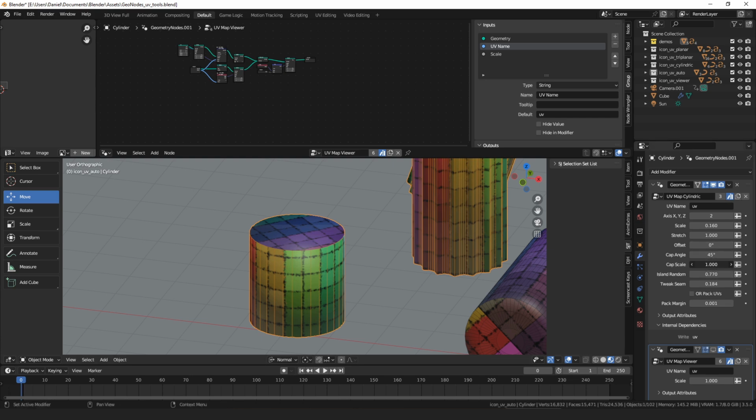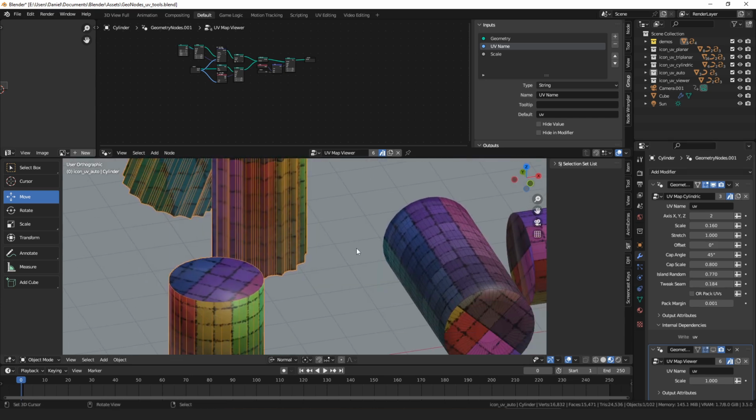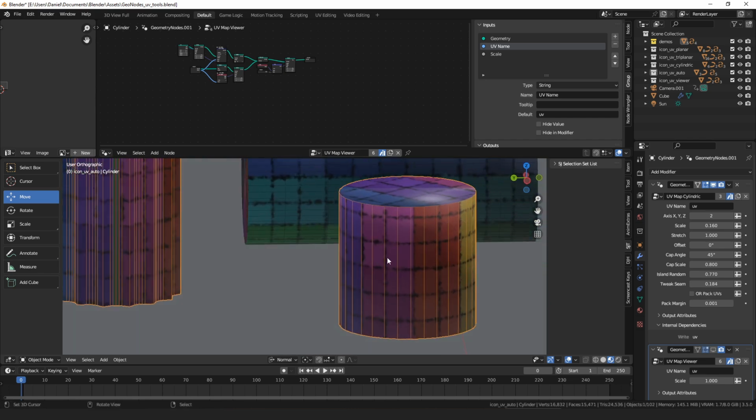So you can use this cap scale if you need to try to match the size of the texel density of the caps to the cylindric part of it. And then you can add a random offset to each mesh island. And then this tweak seam value is for where there's going to be a seam.